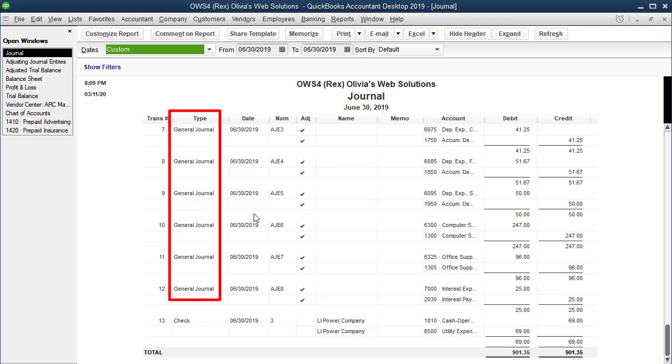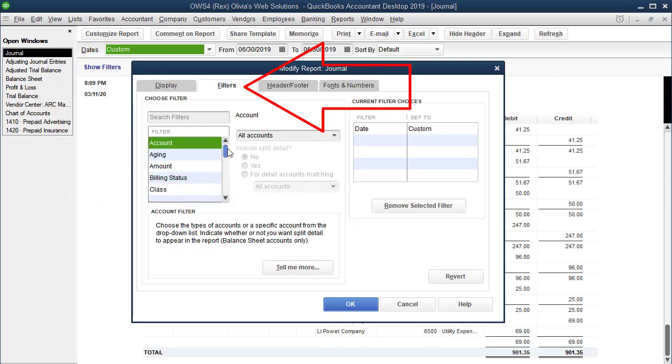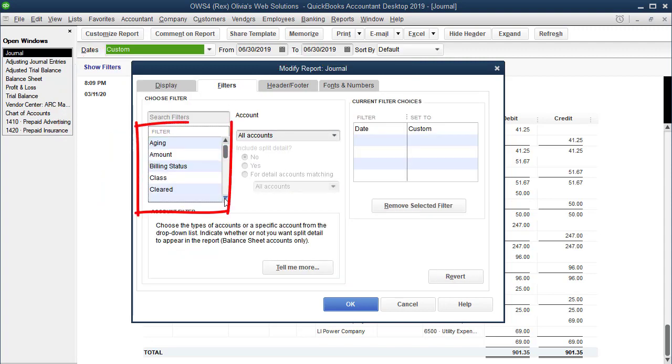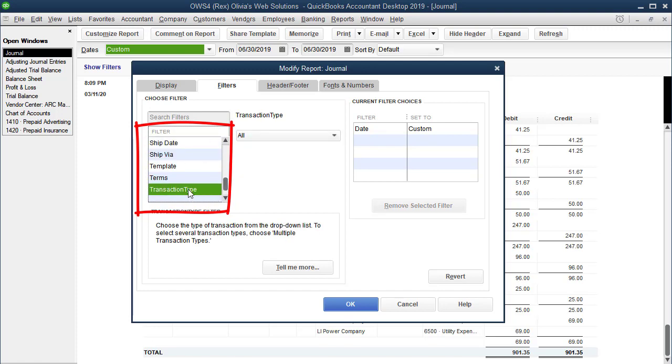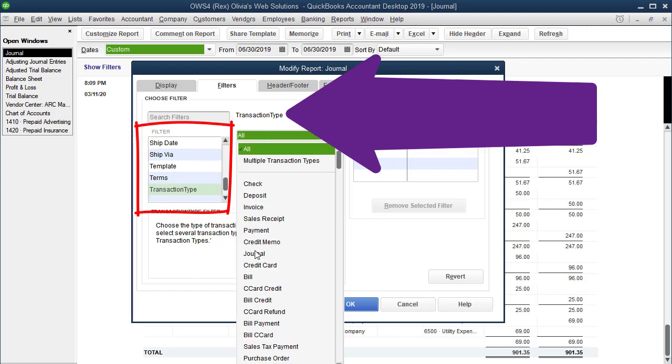So to do that, to filter out everything except for the journal transactions, we click on Customize Report, we click on Filters, and we scroll down here till we find Transaction Type. And it's way at the bottom, so I just recommend going all the way to the bottom. Click here one time, and then you can see it. Of course, you can just scroll down one at a time if you want. Now over here, because we selected transaction type, it's asking, of the transaction types, what types do you want to see? So I want to click on journal, which means it will filter out everything else.